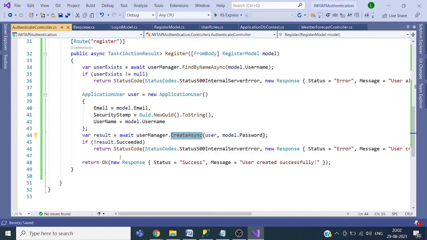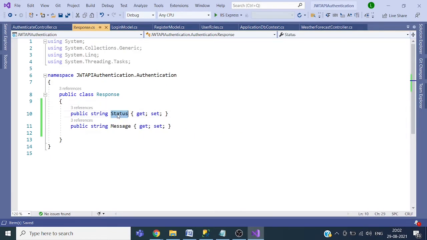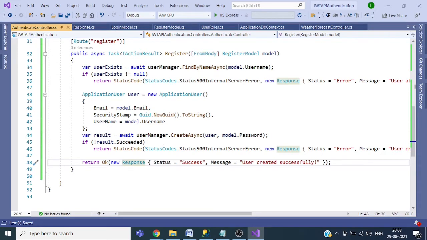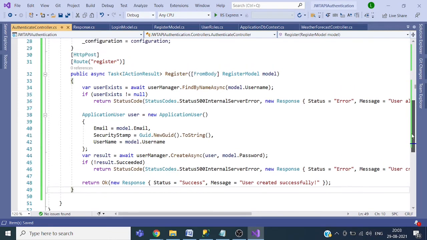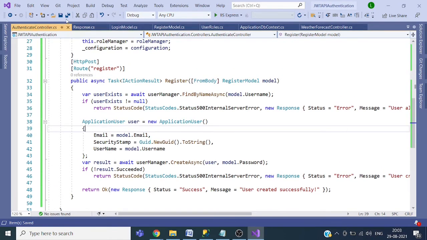If user creation is successful, in that case we have added the class Response. An object of that response class will be returned. So this is the response. We will add a status and message. Status is success and message is this one. If there is any error, then it will return the server error. So this is the simple method for registration. Then we will add a login method.